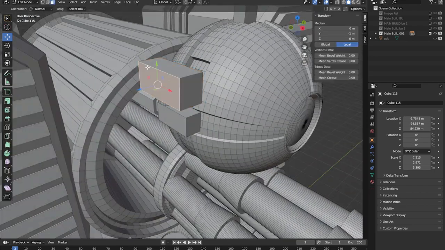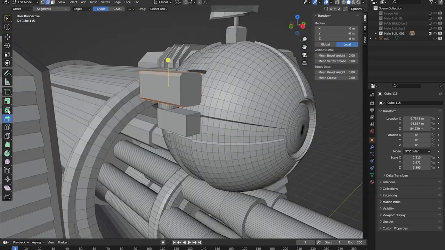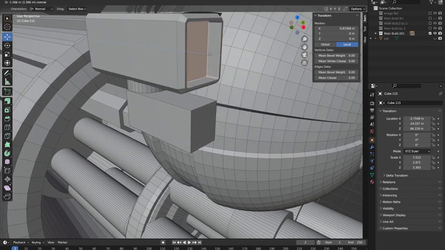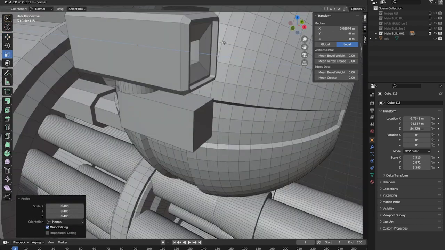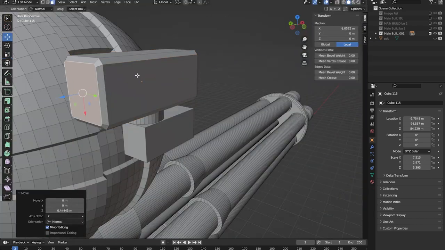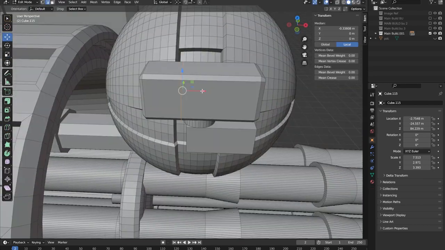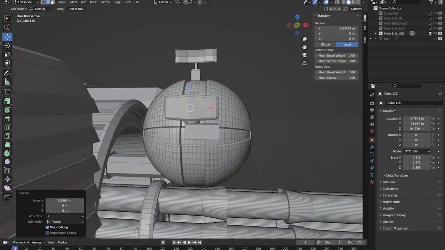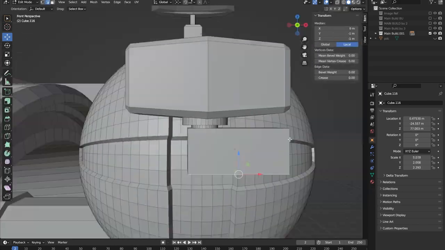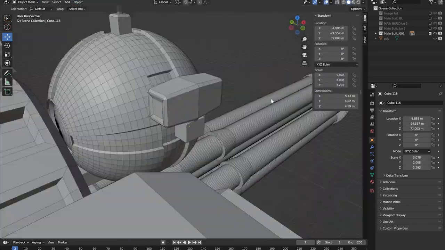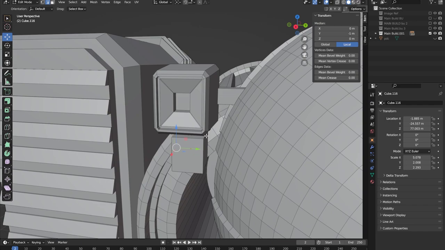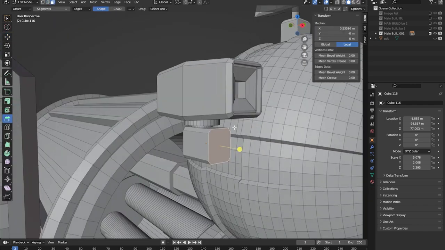So the sensor array is going to be more of a camera system, is sort of the idea that I thought would be cool. So I'm just beveling some edges and making some slices to it. So yeah, the idea is that I want this to be very camera-like, security camera-like almost. And of course, extruding is also important as well.